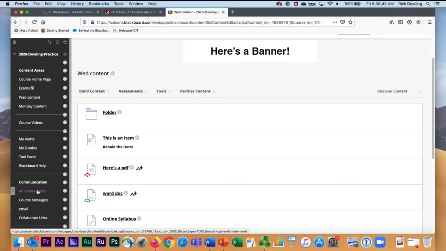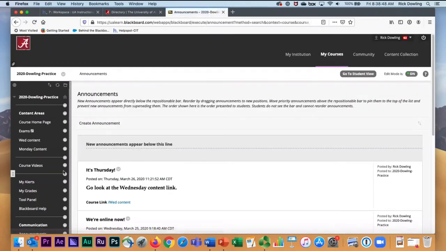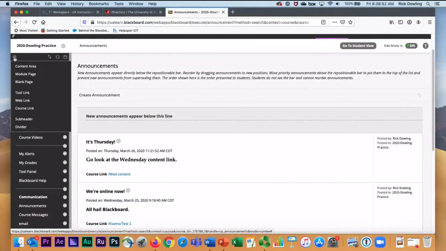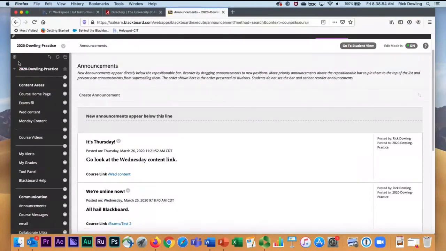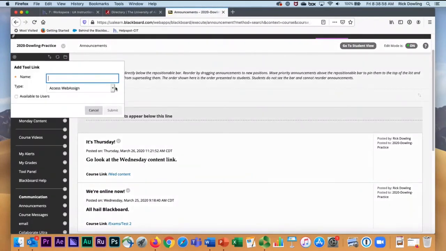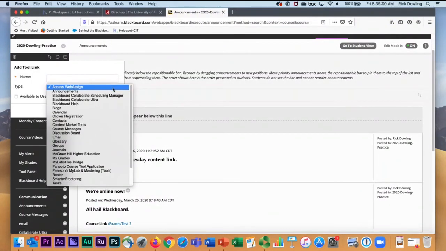So let's take a look at announcements. That is a tool in Blackboard. I add that as a tool link. So I go up to the plus sign. Pardon me, I scrolled up. Select tool link. There are lots and lots of tools that you can add, but the very first, well, it's actually the second one, is announcements.